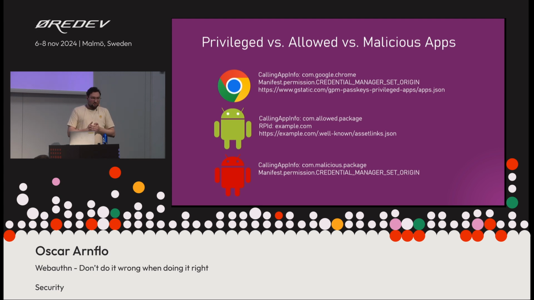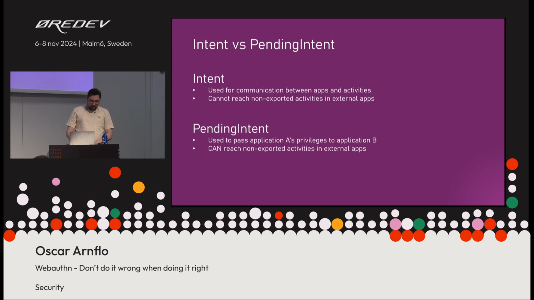So for malicious apps, it will not have the correct calling app info. As we can see here, it still says com.malicious.package. It will not be published by Google at this special URL, and it will not be in the victim's digital asset links. All right. I mentioned pending intents before and why it was important.